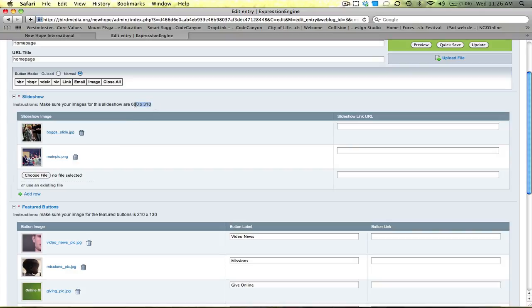Make sure those images are 600 by 310. I've already told it to display at that size, so if you don't put it in that size, it's going to shrink it to that size. So if it's not the right dimensions, it could be skewed or stretched out or not look right. So whoever does your graphic design, just make sure it's 600 by 310.